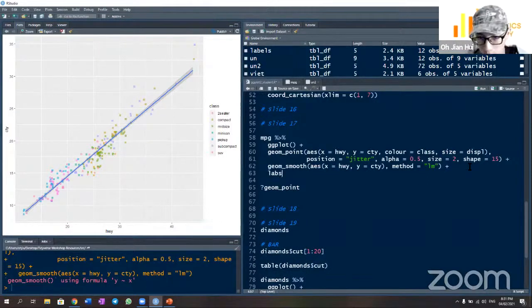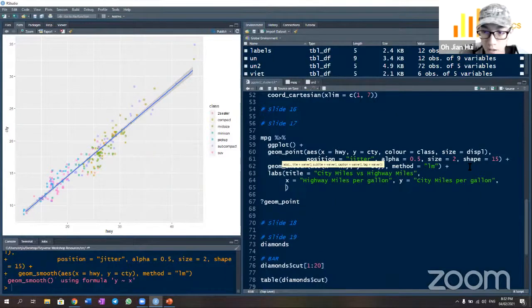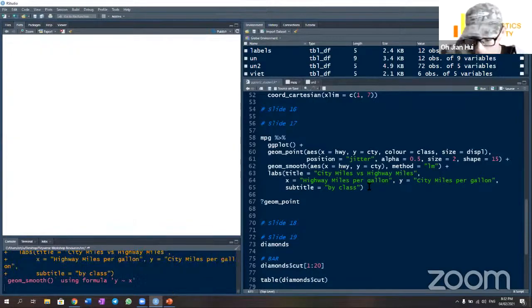So I add a new layer called labs. Labs is basically the label function, right? So let me just give it a title. Title will be the biggest text in the plot, say city miles vs highway miles. Okay, I'll change the name of the x-axis, also the label of x, highway miles per gallon. Okay, the y equals to city miles per gallon, and I'll give it a subtitle, which is something below the title later, by class, because we are coloring the information by class, right? So let's run this.